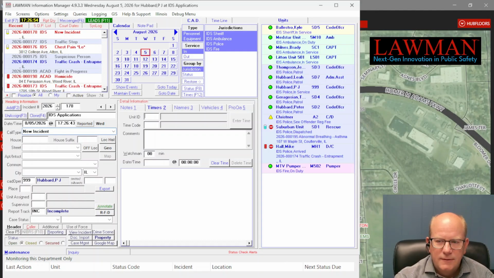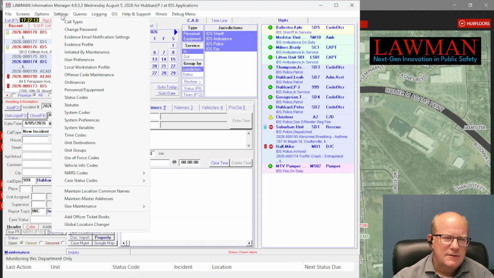In this video, we're going to look at the enhanced time codes and how you can eliminate duplicate entries by performing a driver's license check or a traffic stop vehicle check using the enhanced time codes. You can get to those by going to settings, and you have to have the necessary privileges and security to make code changes. If you don't have those, consult with your supervisor.